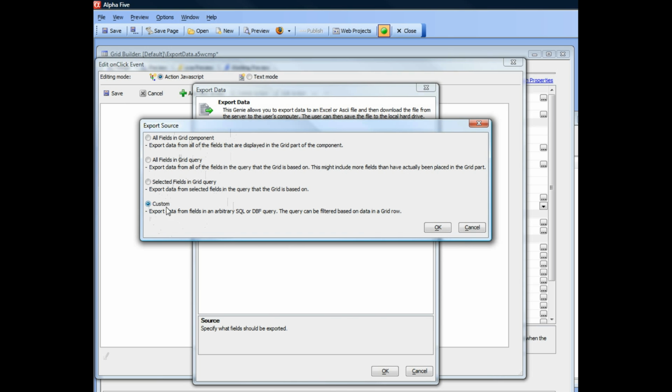And then finally, custom lets you export data from another table that might be related in some way to the current grid. So for example, I might be looking at a grid on invoice headers, and I want to press a button that's going to export all of the line items for a given invoice. So let's pause the video now and pick it up in the next segment.